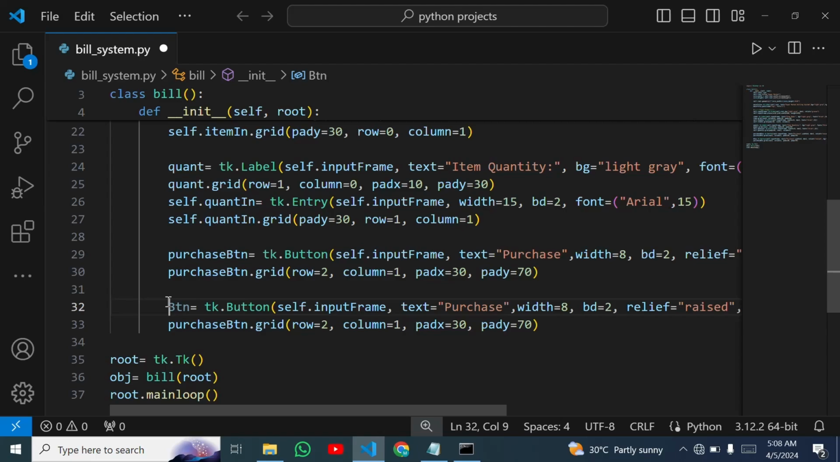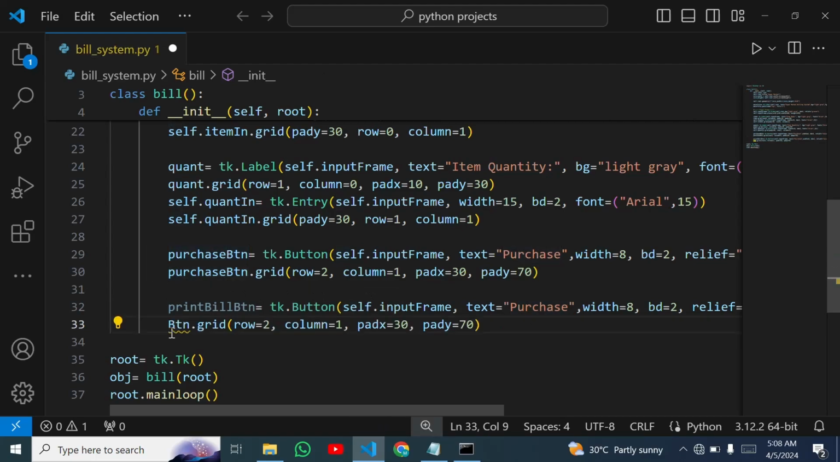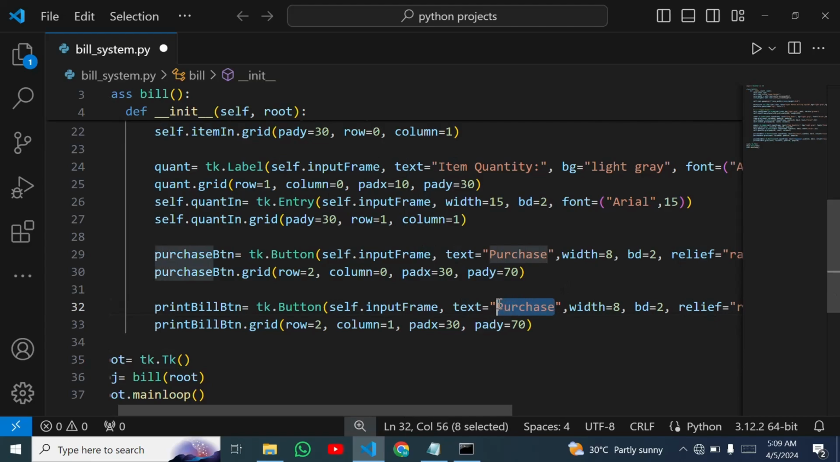Okay, so here I will use print bill and I will replace it also. It should print bill, print bill, and in this way I have to create it in our third row, but sorry, I have to create it in first column. So here I will give value 0 and it will be created in our second column, and next I have to change its text value. So I will give value print bill.